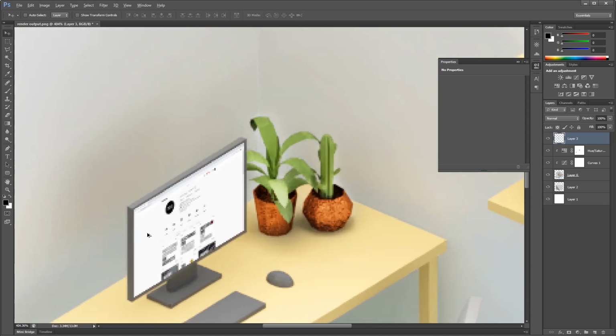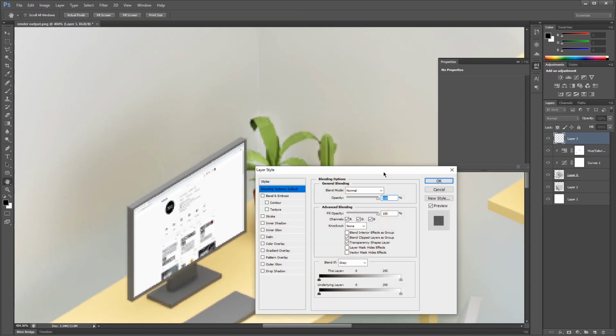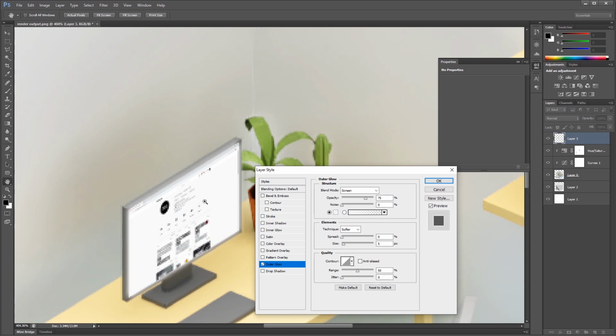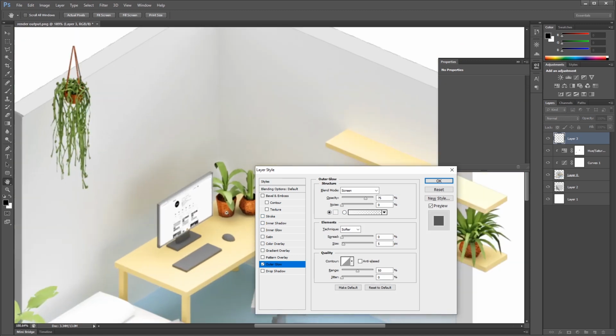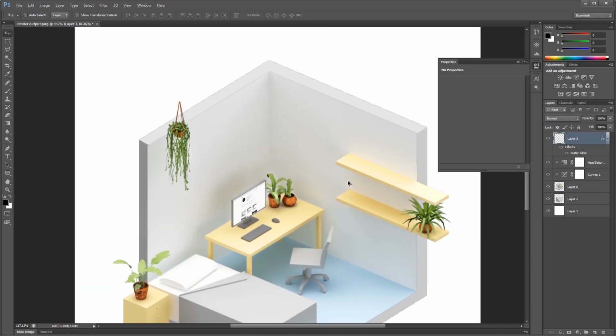Okay, once that is ready, I'm going to go ahead and double click on our layer so that we can bring up a layer style. And here, we're going to add some outer glow to give a bit of a glow to our monitor. Now I'm going to go ahead and increase the size just a little bit and reduce the opacity so the effect's not too strong. Okay, that looks pretty good.